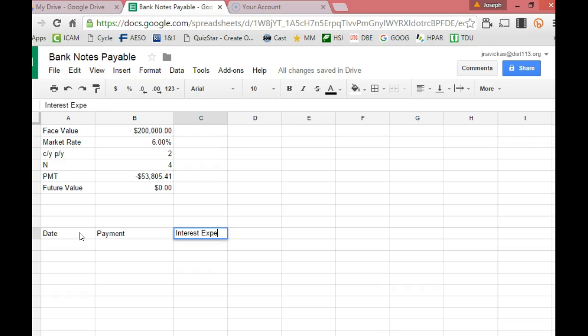What column number are you on? Right now, doesn't matter. Yeah, I mean, I'm in row 10 here. Okay. Interest expense, principal. And then loan balance or carrying value.